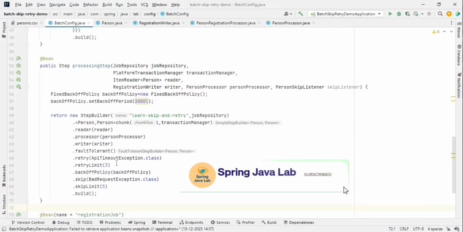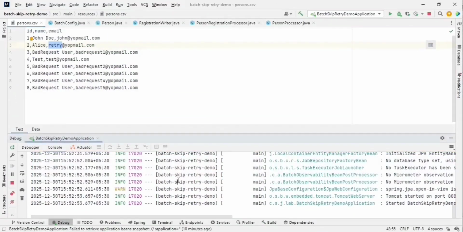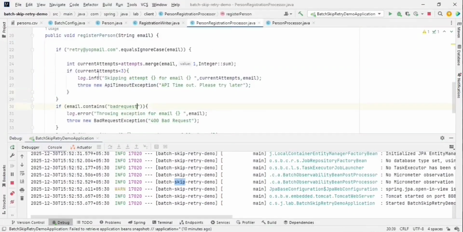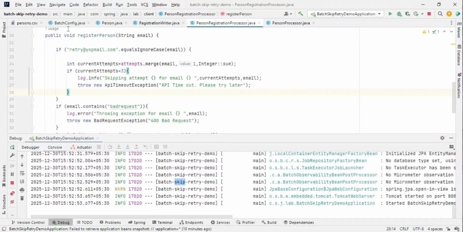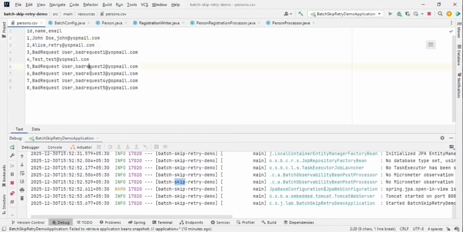Now we will be running the batch application and see everything in action. Let me start the server now. Now our application is up, and here we can see we have one record with the email retry@yopmail.com, and based on our simulator we will be throwing API timeout exception for the first 2 attempts, and on the third attempt this record should be successfully processed, right? We have the retry limit as 3, so we can see whether retry is working fine or not. Also we have the skip limit as 5, and we have exactly 5 records with a bad request email.